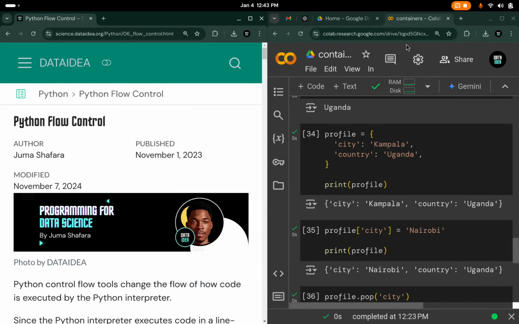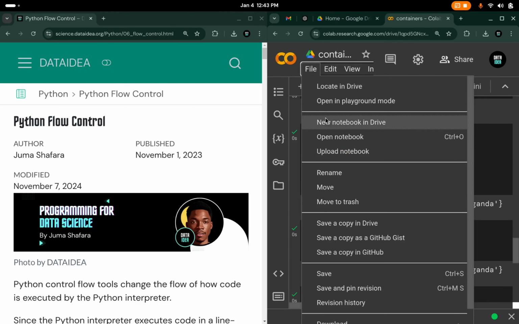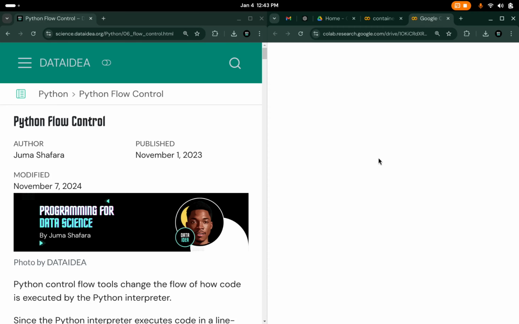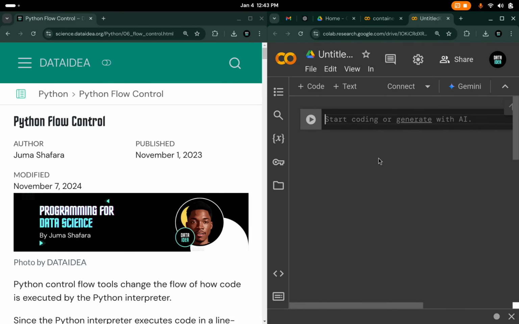All right, welcome back. Now, in this section, we shall look at Python flow control. Again, let's just create a new file. So I'll click on File and New Notebook in Drive. Then it will create us a new notebook in Google Drive. As I said, all the notebooks that you create in Google Colab are stored for you in your Google Drive. So it means that all the resources that we are using in this video are also available on my Google Drive, and you can request for them, or I'll share a link in the descriptions.